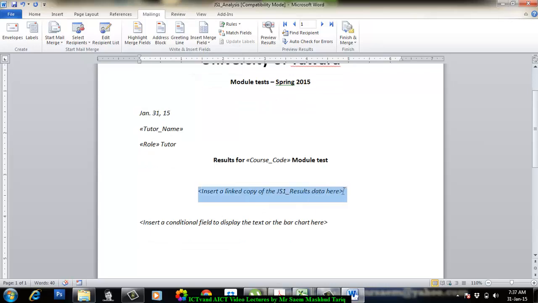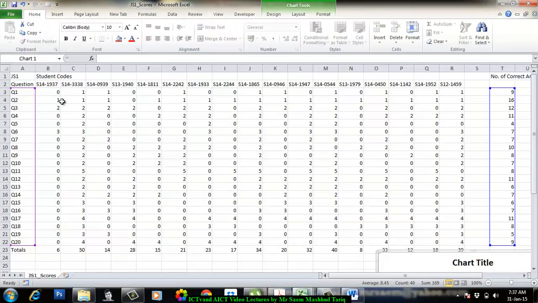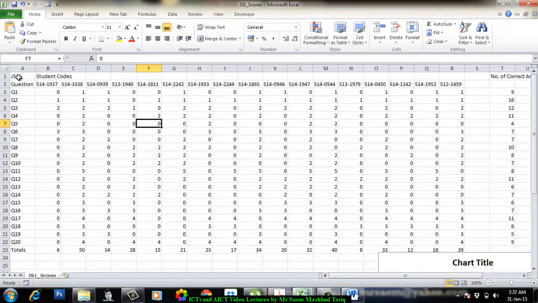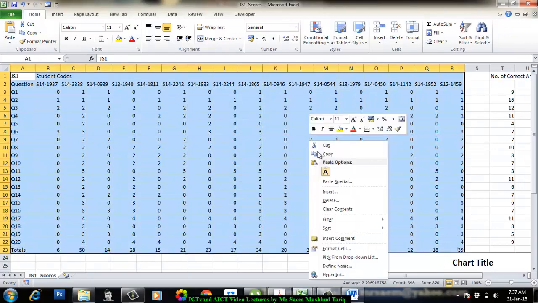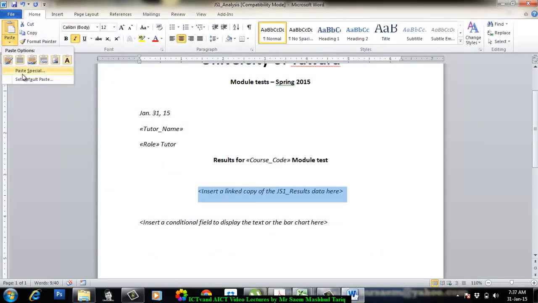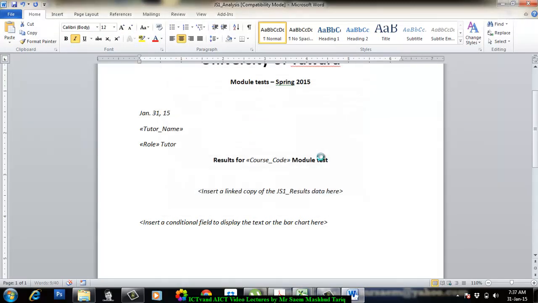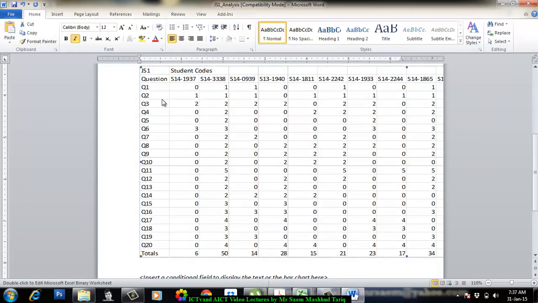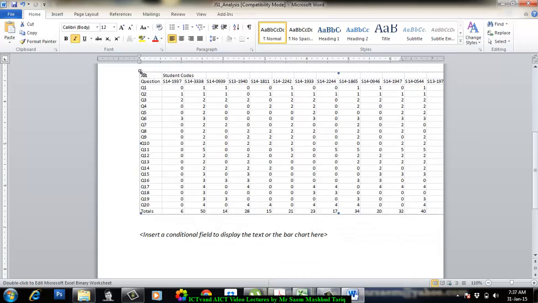Insert a linked copy of J1 results over here. These are the results. So we need to copy this, and we need to come here and paste a linked copy of this. Link Excel file. And obviously we can reduce the size so that it properly fits in.